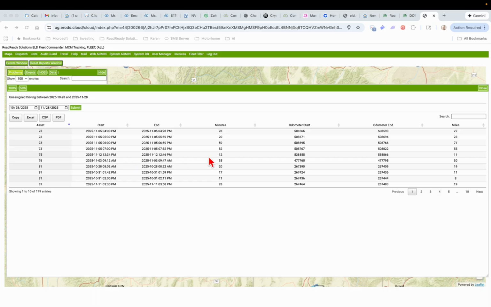What is unidentified driving time? It is time that the truck is moving and nobody is logged into the ELD app. The engine is still talking to the ELD saying, hey, we're moving. Nobody's logged into the app. Somebody needs to claim this time and distance.